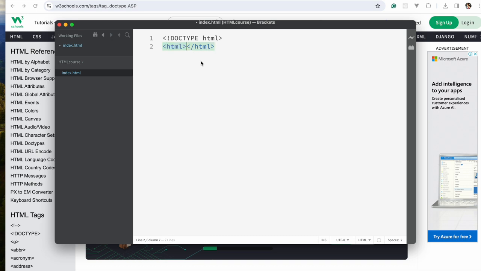So we start our website with HTML. Inside it, in the middle, I pressed enter. So enter again. Here I'm going to put what is called the head. So you say head. Okay, so that's the head. Then below the head, we have a body. So you have HTML, a head, and then we have a body.